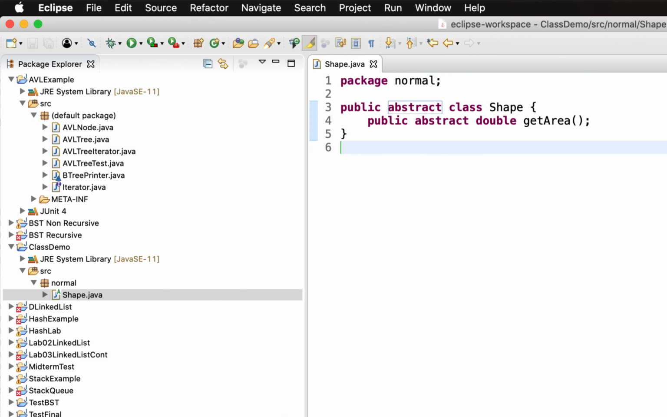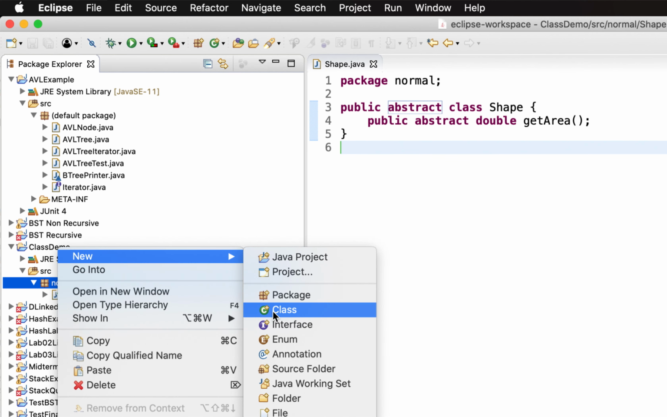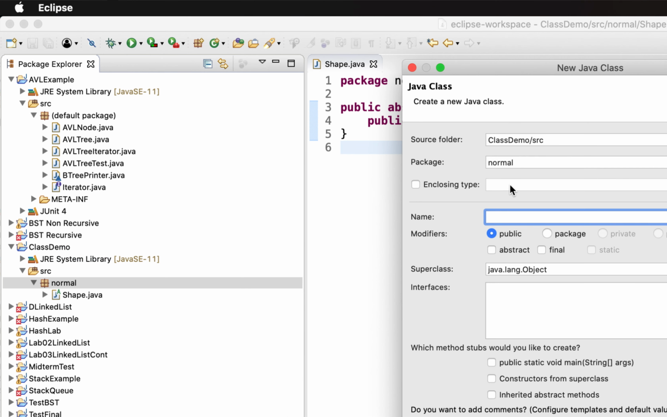You just create the abstract one, and you don't know how to implement get area. But one thing you know is that it must have a method get area. So this is the idea of the abstract one. And once you know that, you will create the new one, the actual class. So I will create a square class.